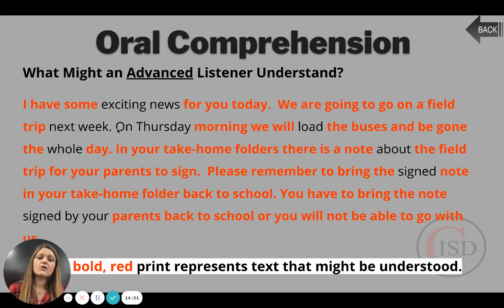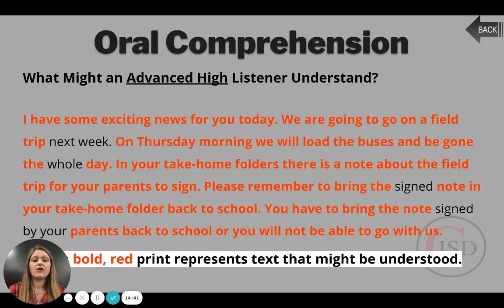There are more words that they are getting than that they are not getting. You'll see the red bold words are what they're taking in from what's being stated. Now they are missing some key words. So they wouldn't necessarily know that they would need to get the note signed, maybe just that they would bring it back. So this shows us that while we think that they are listening wonderfully and are at an advanced level, they still do need some support for getting the whole picture and all the details.